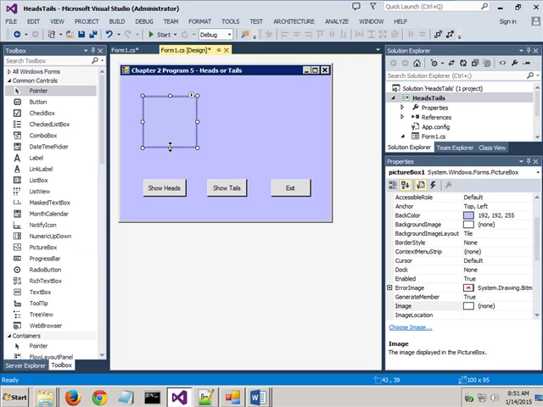Now I could create another one, but what I'm going to do is I'm just going to copy this. So I'm going to do a Control C, Control V, and put another one. So now I've got two picture boxes.